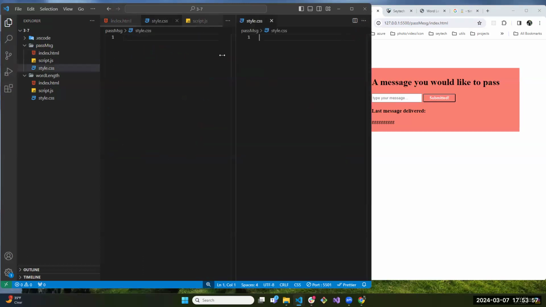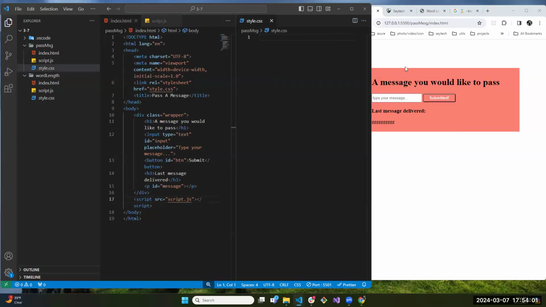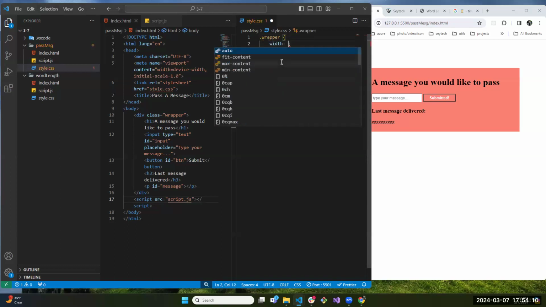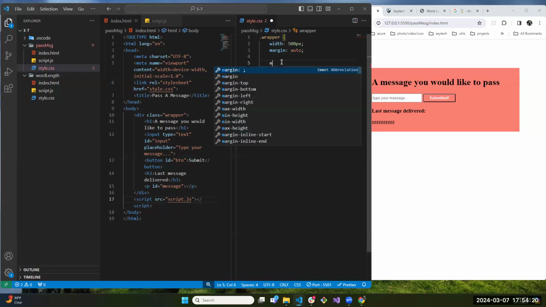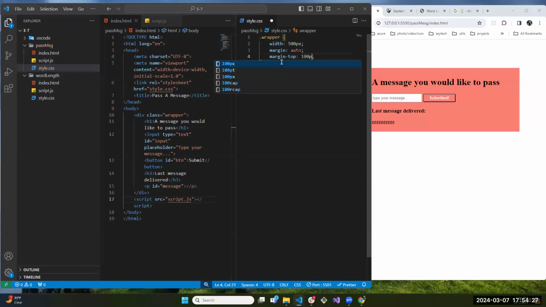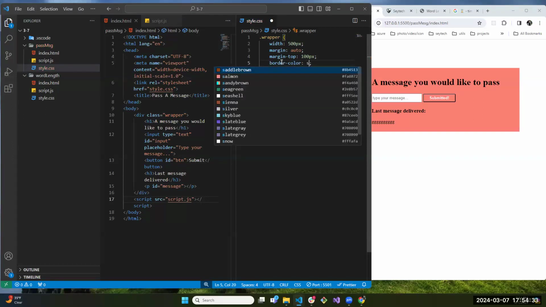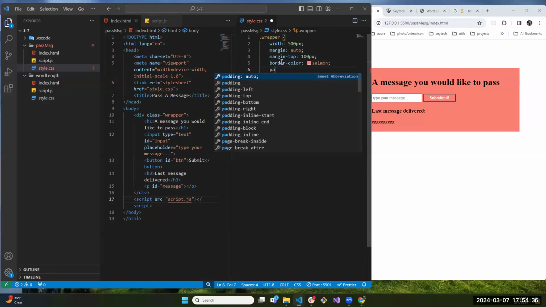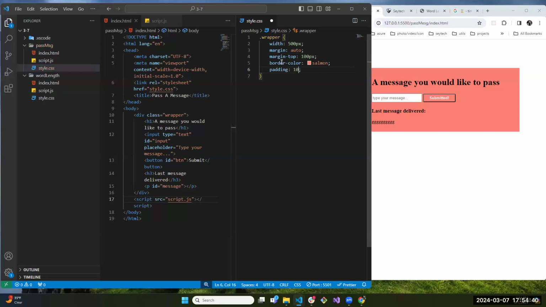Now let's do some styling. For the styling, let's grab the wrapper, and let's give it width of 500 pixels, margin auto, with margin top 100 pixels, and let's give it the background color of salmon, and also padding of top and bottom 10 pixels, and on the sides 20 pixels.